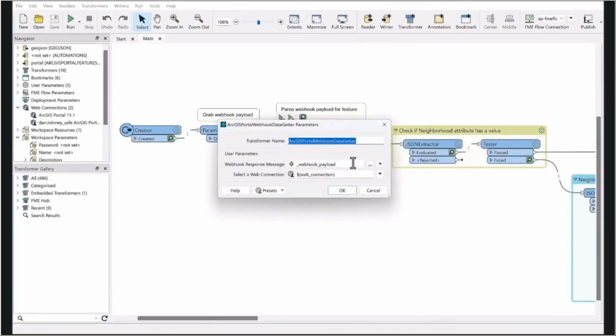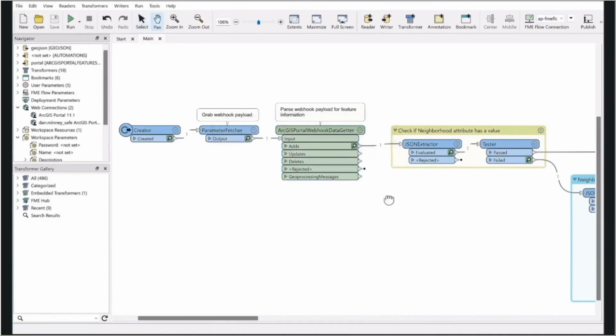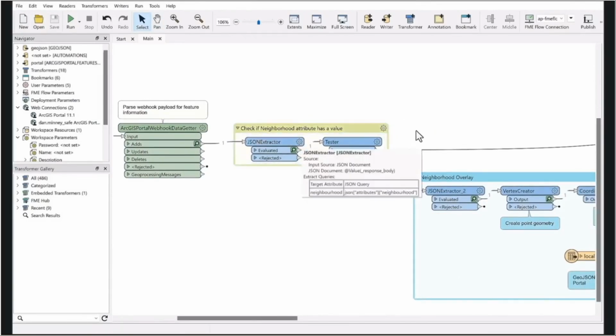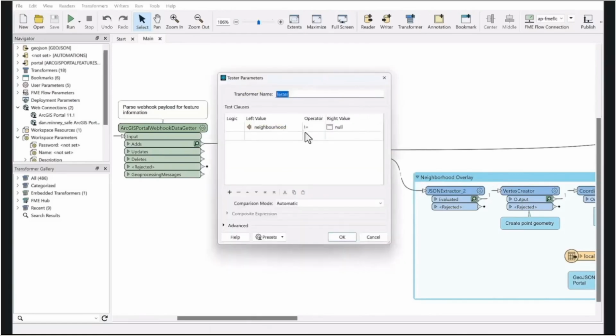Thanks, Matt. This is a transformer he created. This allows us to just pretty much plug and play that webhook payload, select a portal web connection, and it'll give us a response of adds, updates, and deletes. We've got different ports for those, and we'll be using some JSON transformers to extract our values.